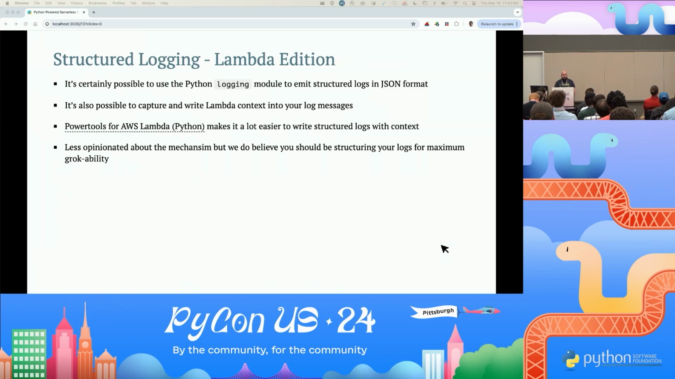Now, while it's certainly possible to use things like the Python logging module to emit what structured logs look like in the JSON format, it's possible to write and capture the Lambda context yourself and make all of this happen. These best practices have already been codified. So if you look at the open source library Power Tools for AWS Lambda for Python, it makes it much easier to write this because they've already done the formatting to all of these open source libraries.